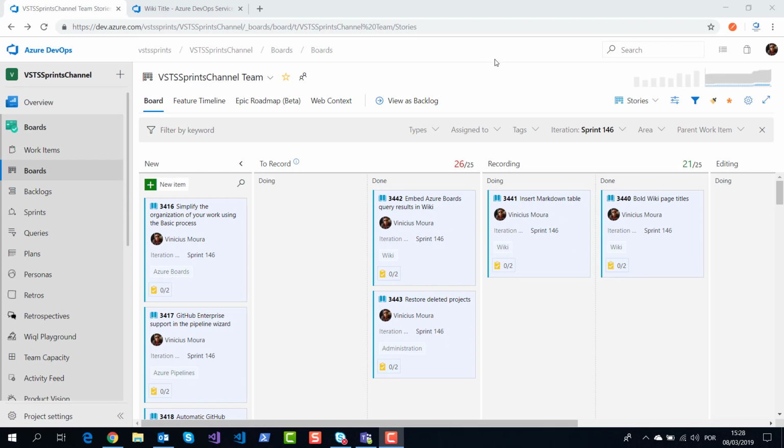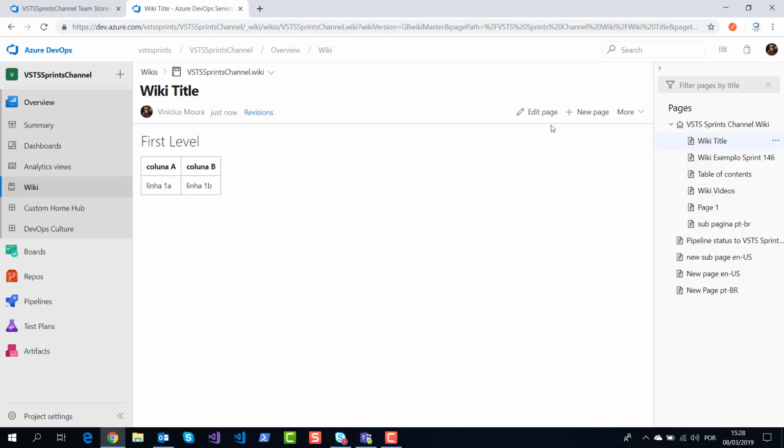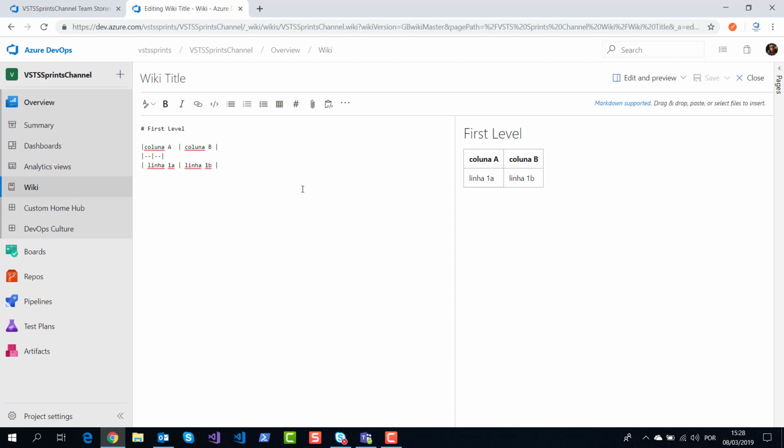Okay, let's go. I have here a Wiki page and I will edit. At this moment, you use the syntax to include a markdown table on Wiki. Example: pipe, column A, pipe, column B, pipe, then pipe, minus minus, pipe, minus minus, pipe, then pipe, content 1, pipe, content 2, pipe.